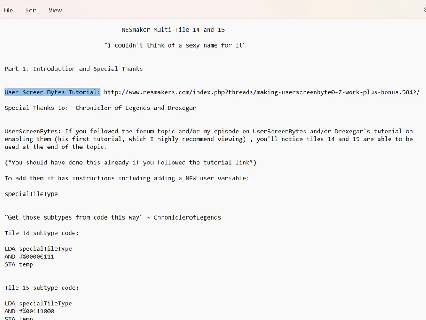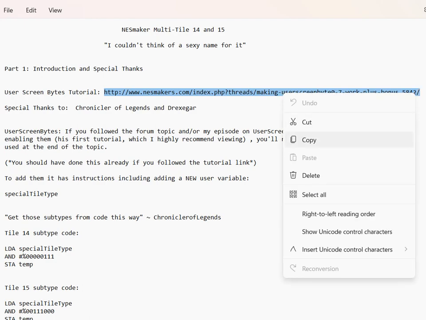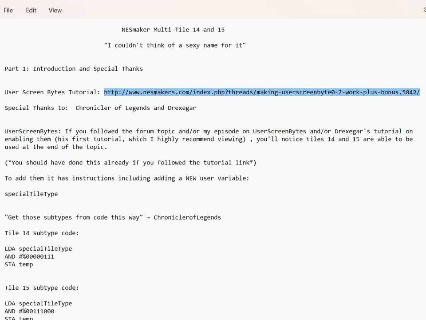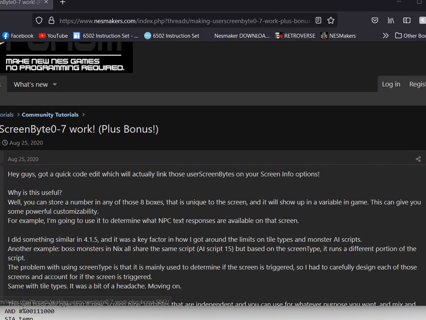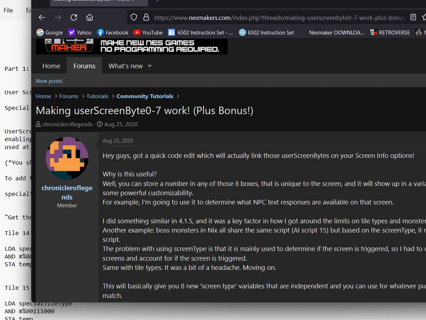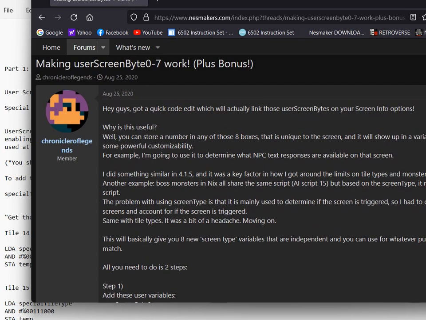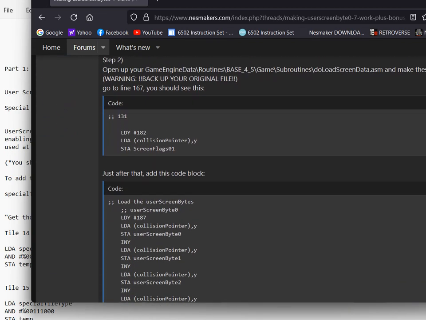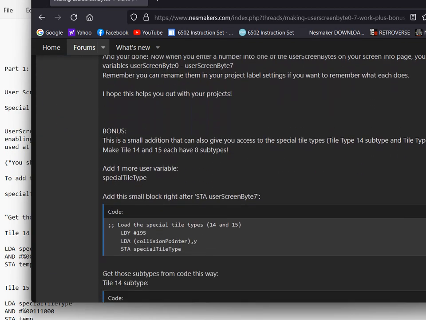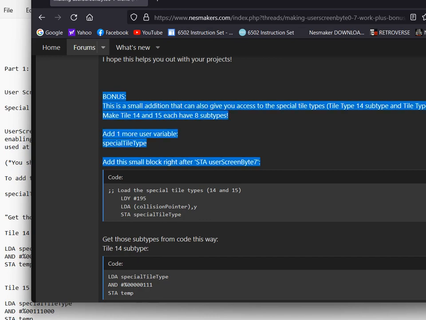So you go to the user screen bytes tutorial. You copy that to your browser and you go to that. Chronicler of Legends made this tutorial originally. You follow the user screen bytes tutorial, and when you get to this bonus part, you make sure that you do that part.